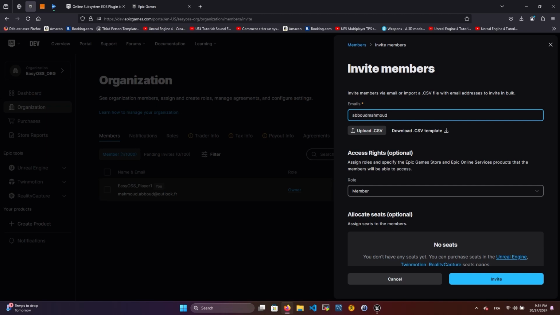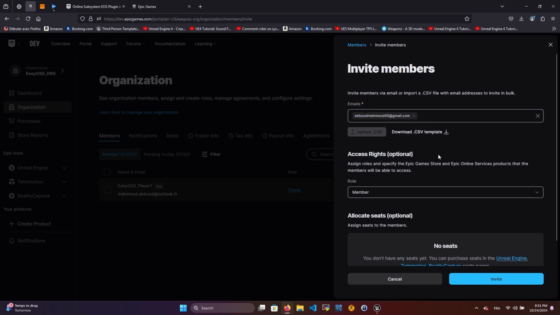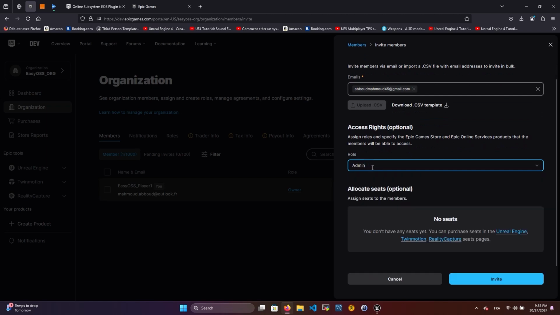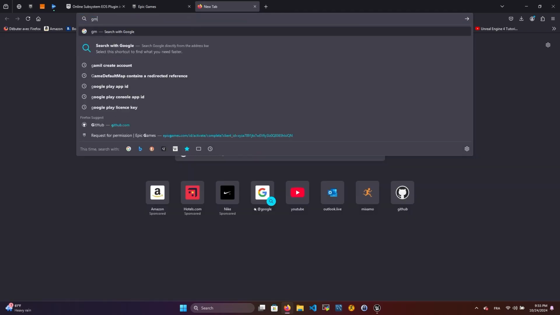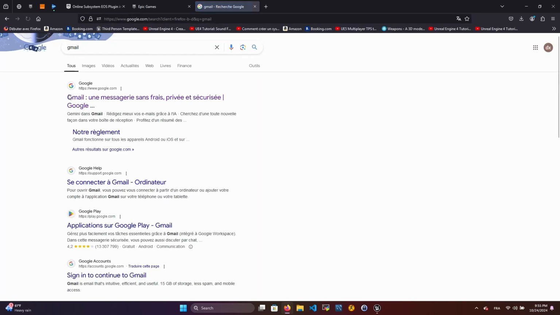Click on Invite and add the email of the account to invite. Then choose the role to assign. Finally, click on Invite. An invitation email will be sent to the person invited. In my case, it is me because I sent the invitation to my other Epic account. Note, sometimes the email takes a few minutes to be delivered.